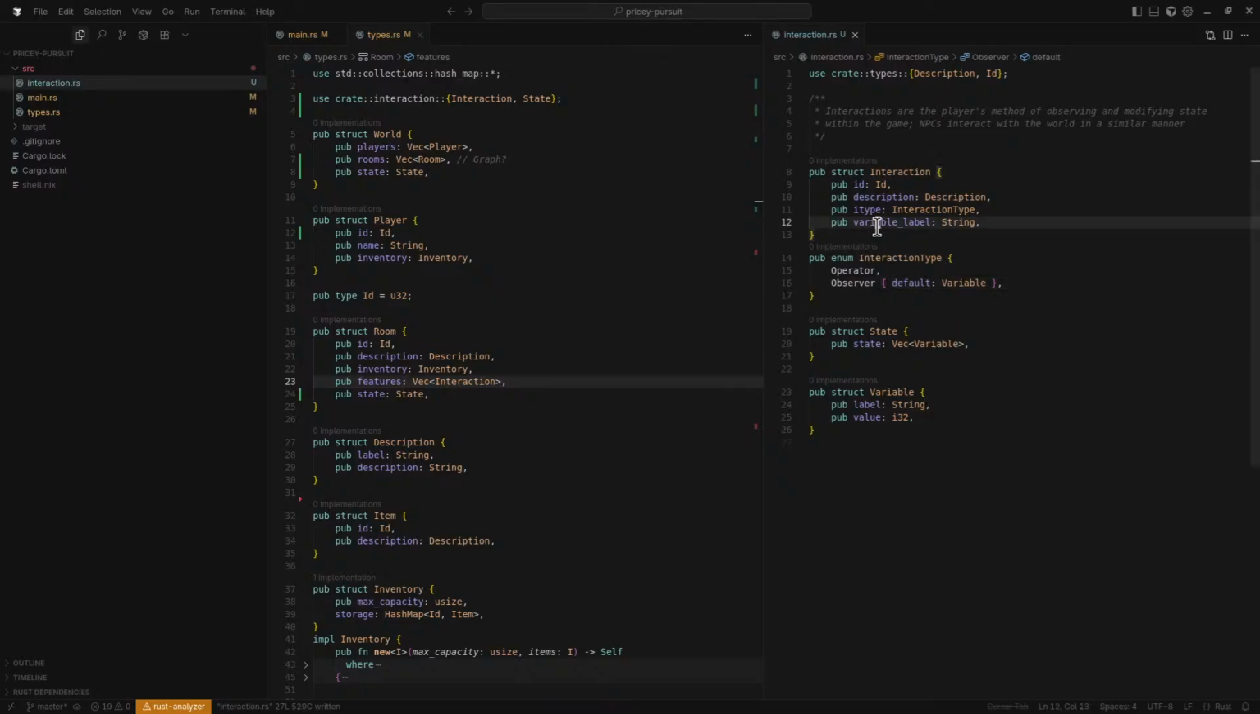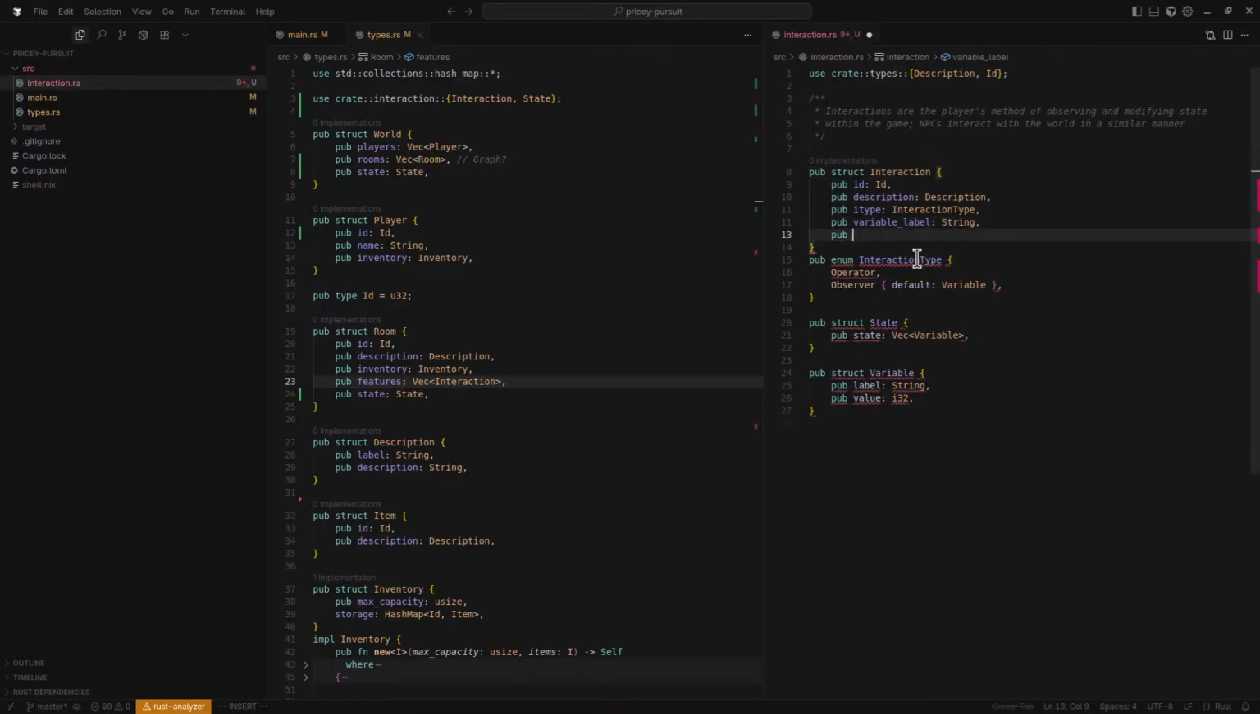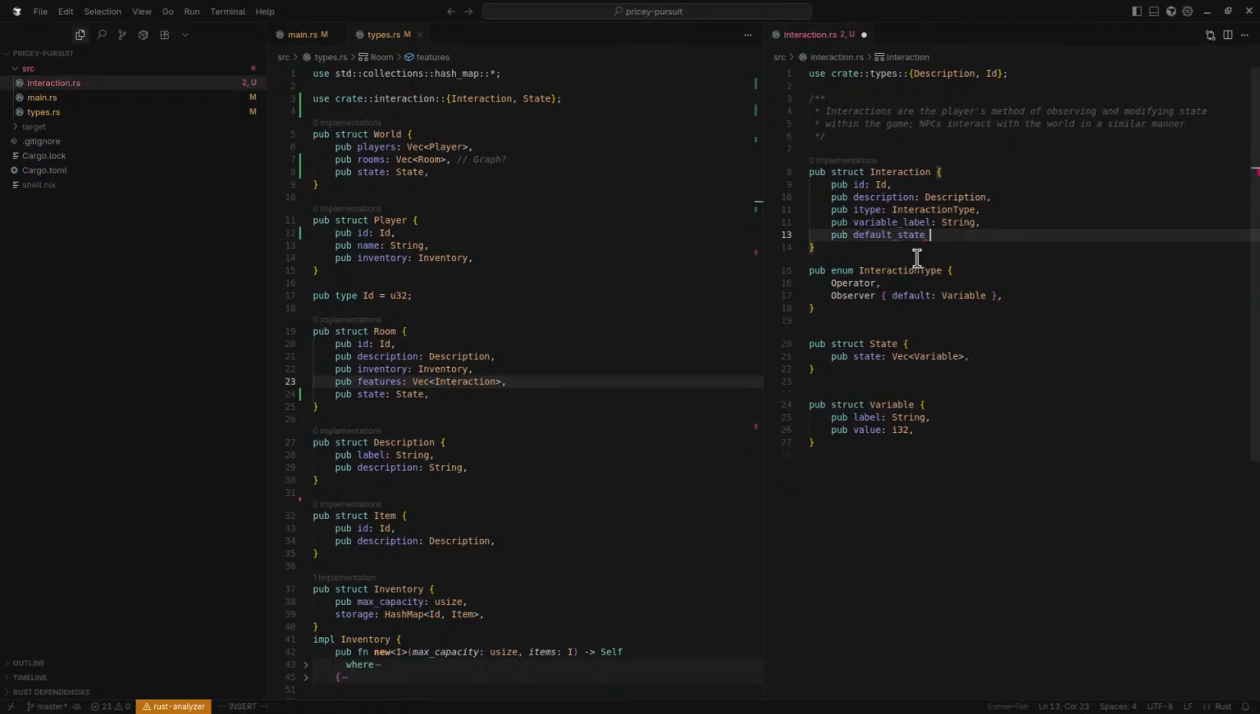And we need a default... Okay. Pub default state. Pub type variable value equals I32. Probably this will be some sort of an enum at some point. Let's abbreviate it. Value. Default state is a value. Great. Now we don't need default state here anymore, because the operator needs a default state too, right?